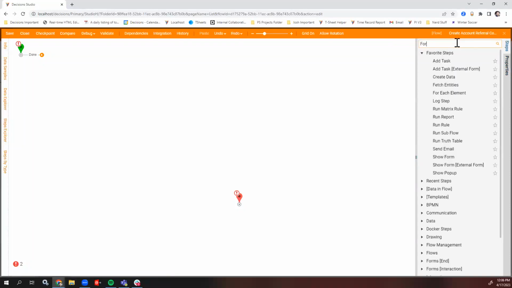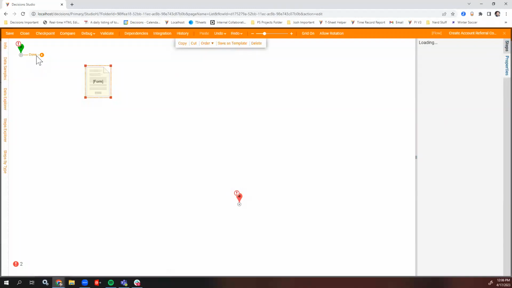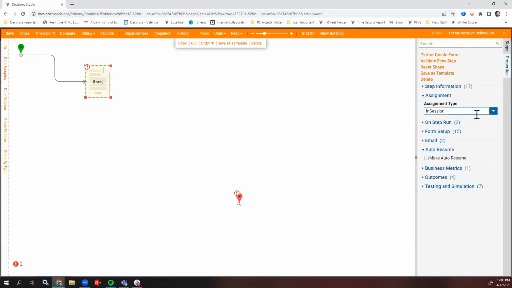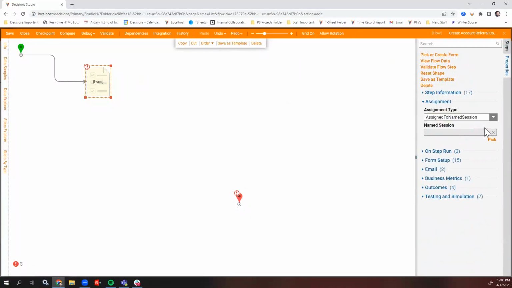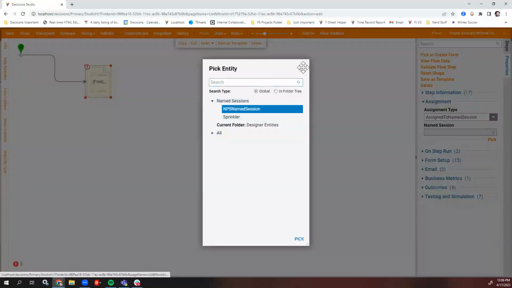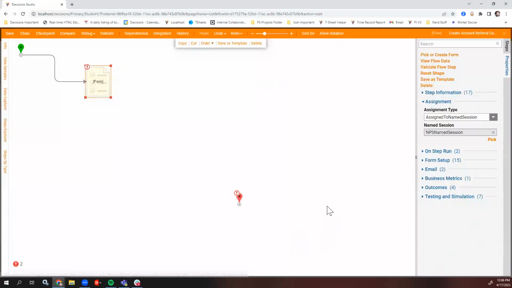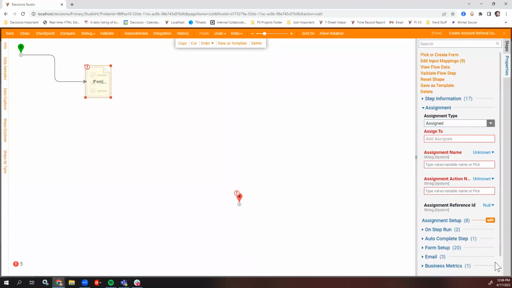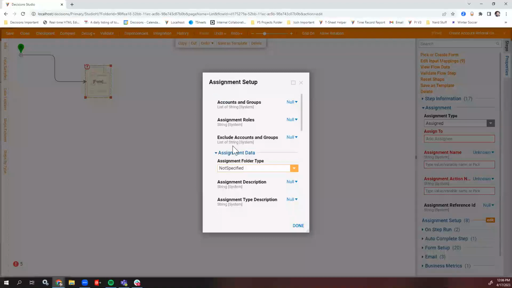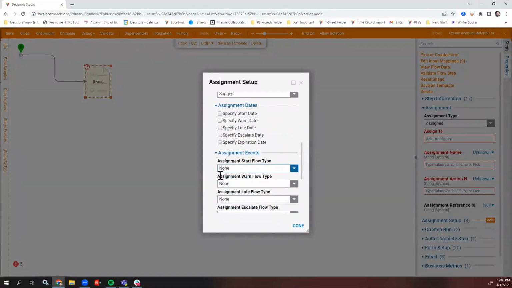This would be it if I go to form. Switch it to assigned. If you can switch it to assigned to named session as well, that should work just fine. So I'll do NPS named session. Actually, I think assigned to guest is what we want to do. When you switch it to just assigned, you get this assignment setup, which will let you run a start flow on here.